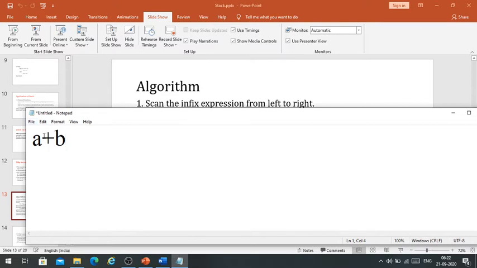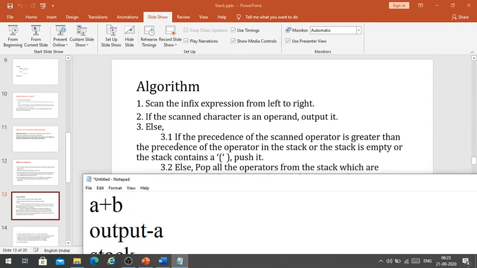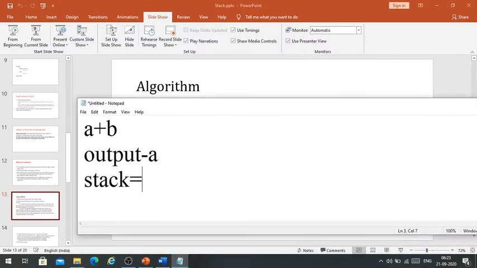We have to scan from left to right. If the scanned character is an operand, output it. So a is an operand, output it. If it is an operator, we will check the status of the stack. So we have another thing called a stack also. If the stack is empty, that's the first condition. Currently the stack is empty, so push it. So the plus will be pushed into that stack.